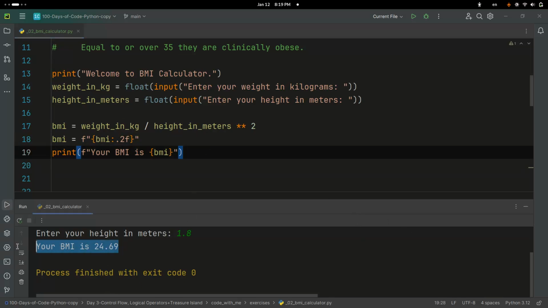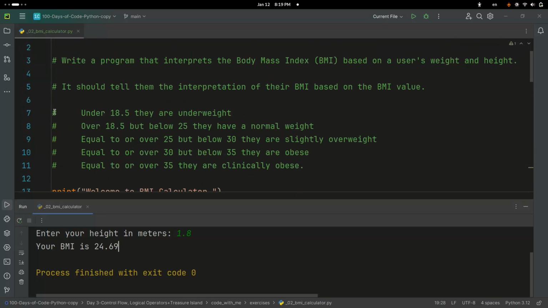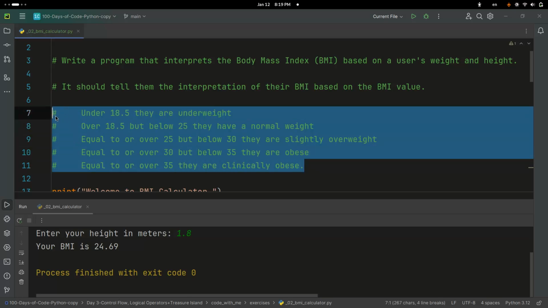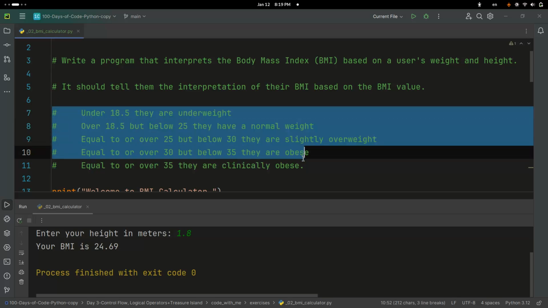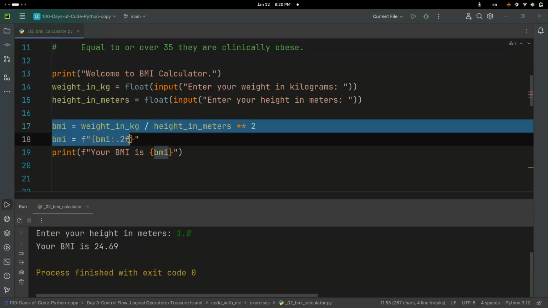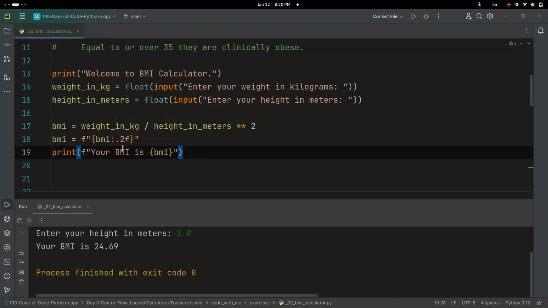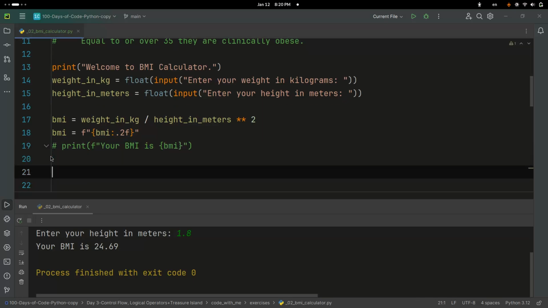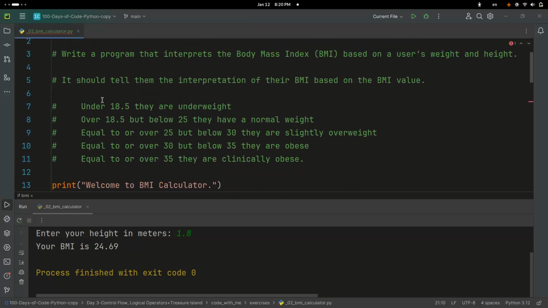Now we get the BMI. Now we just have to do this. So this exercise was testing for if and else statements. So I'm just going to write a bunch of if and else's here. So I'm going to comment this out. No, not comment all of it, just here. And I'm going to write a bunch of if and else's here. If BMI less than, what was it, 18.5.